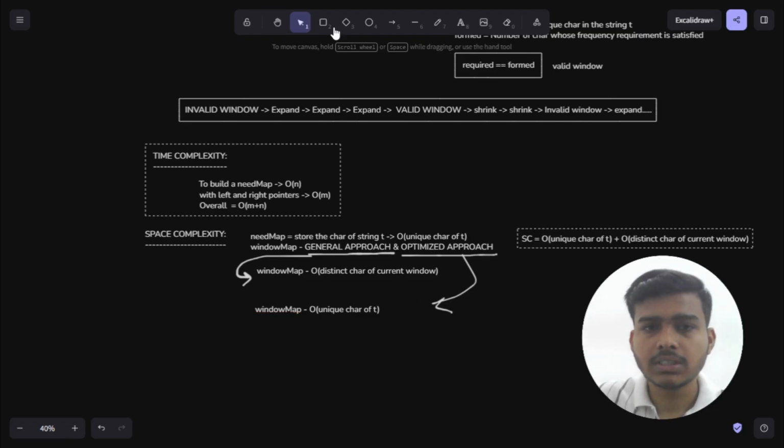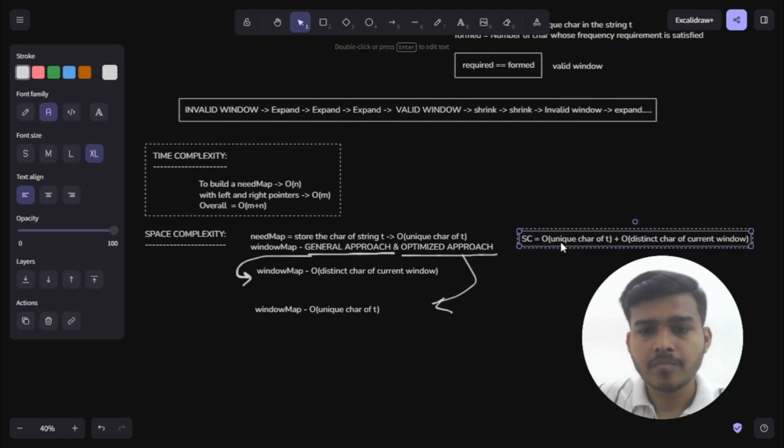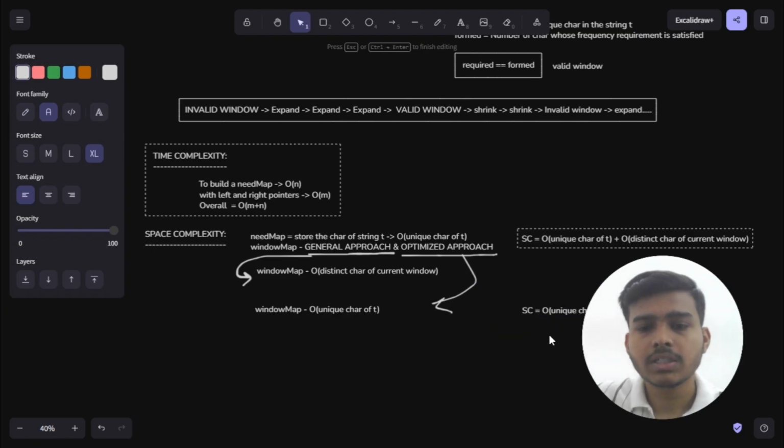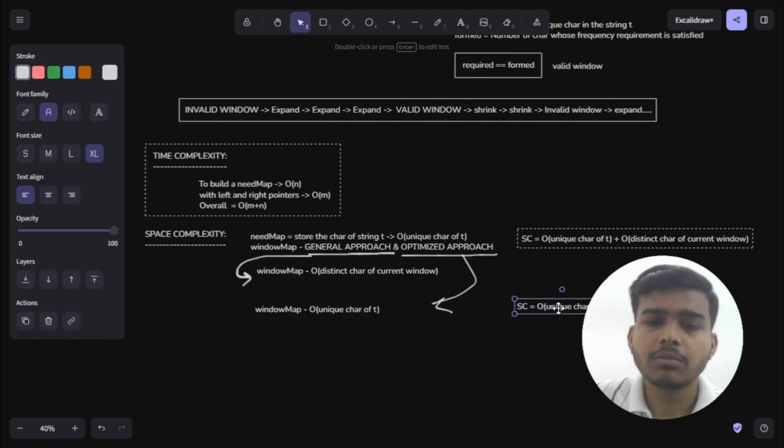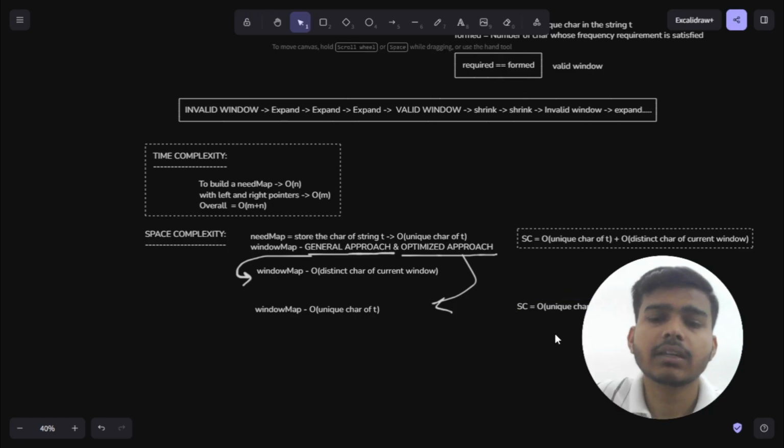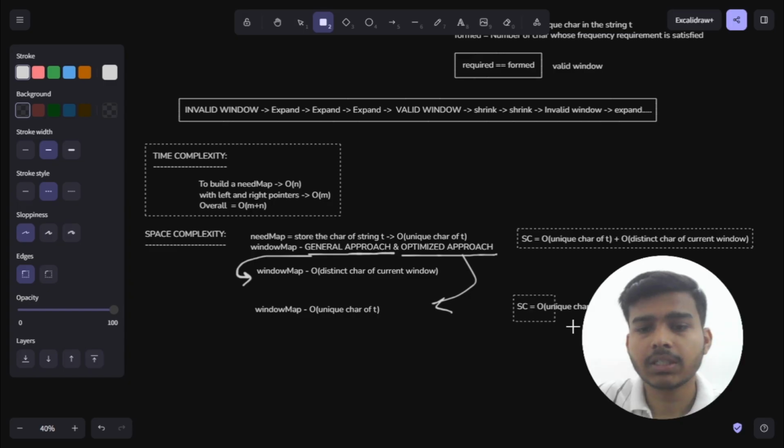So if you try to write the space complexity, it will be written somewhat like this. When you talk about the space complexity in this optimized approach, the need map and the window map are used simultaneously. So for that, the space complexity will be overall O of unique characters of the T string. Okay, so that will be the space complexity.